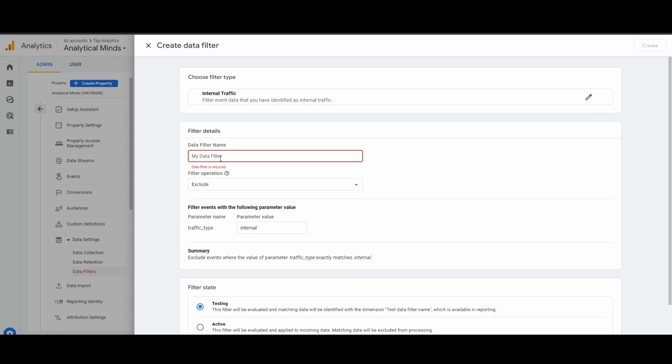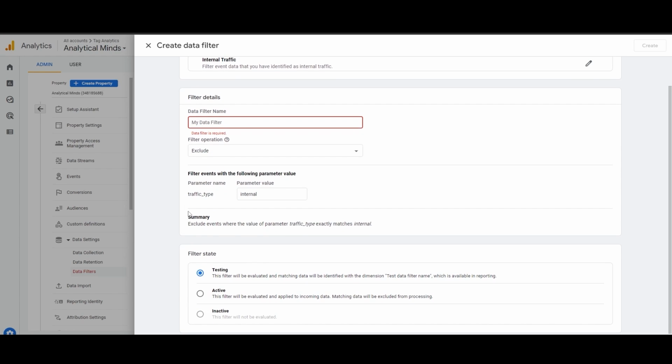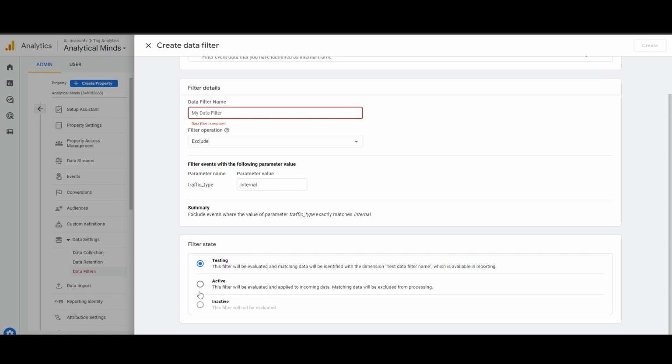We can name our data filter here. Then we have filter operations, either to include only or to exclude. And then we have this option called parameter name. If you note here, we can't really edit this part. So this is basically a defined GA4 parameter name. You can't really change that traffic_type, but we do have an option to change the parameter value. Then we have this filter state, so whether to keep it active, inactive, or testing phase.